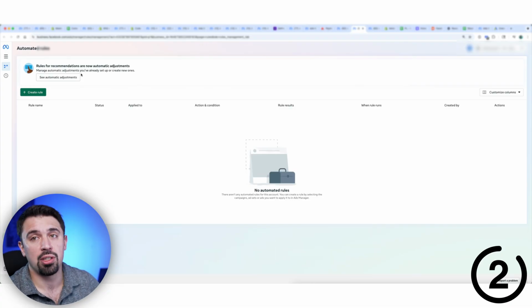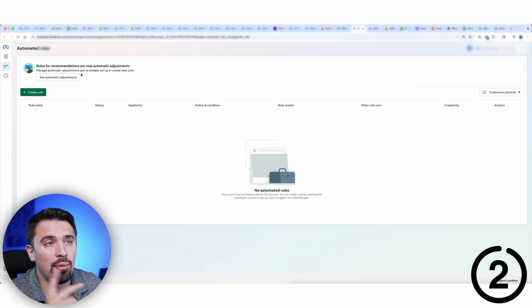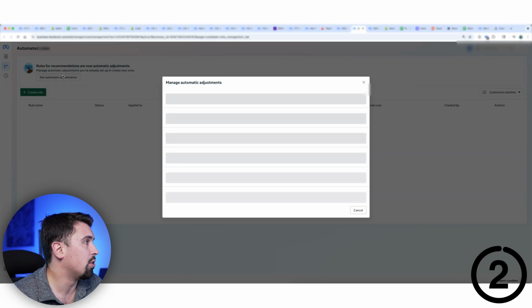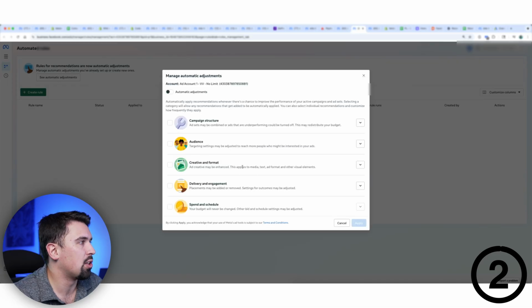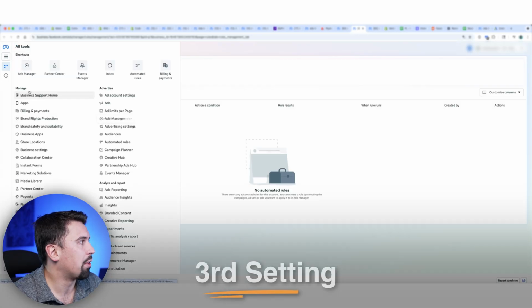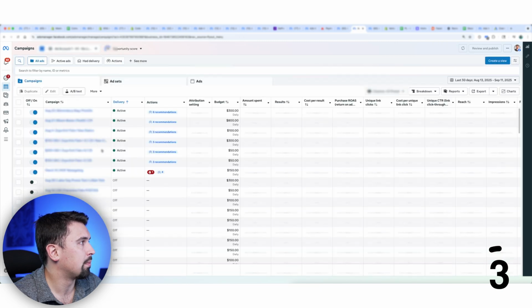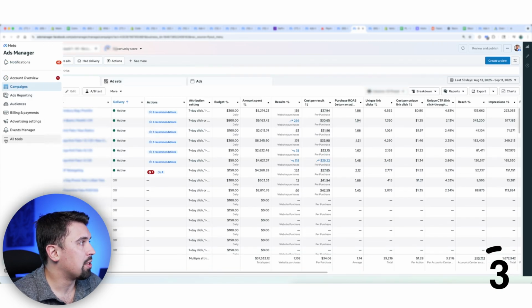So super important that everything in here is off, unless you've set them up right and you use automated rules. I personally don't use automated rules. I do everything manually, but if there was any made on your behalf, I recommend that you turn them off. Also, you can check here, see automatic adjustments, and it takes you to the same place. Okay, so this is the second place. Now the third place, let's go back to the Ads Manager. Okay, the third place that you need to check is Advertiser Settings.